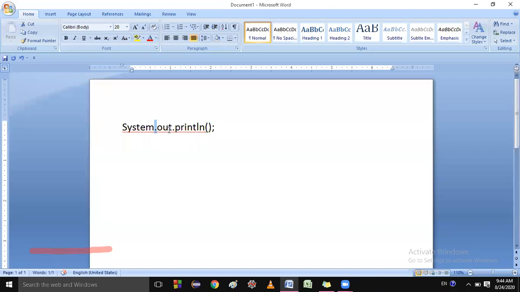So in Java, there are 5 types of tokens. That means tokens are categorized into 5 parts. There are 5 categories of tokens in Java. The first one is keywords. Let me write the keywords. What are keywords, students?